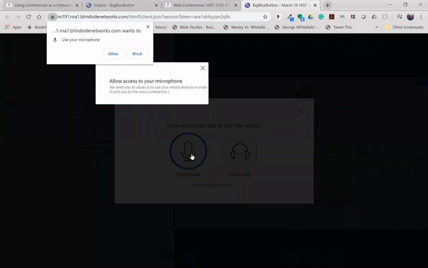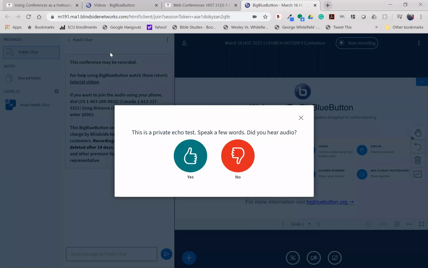It's going to ask my web browser, which you should be using Google Chrome. It's the best web browser for Canvas enabled features. It's going to ask you to enable the microphone. So click allow, and then it's going to do an echo test. As you can hear, there's an echo. If it echoes, that means it is working. If it doesn't work, click the no. Since it's working, I'm going to click the yes.